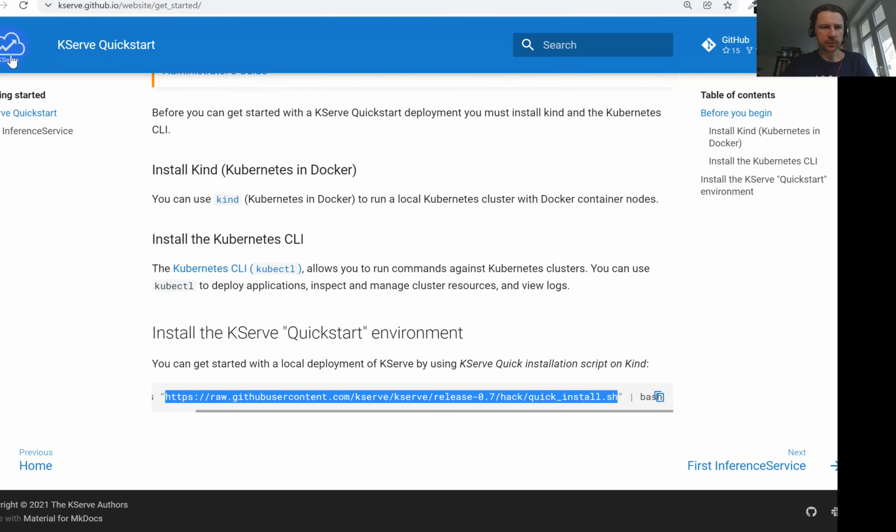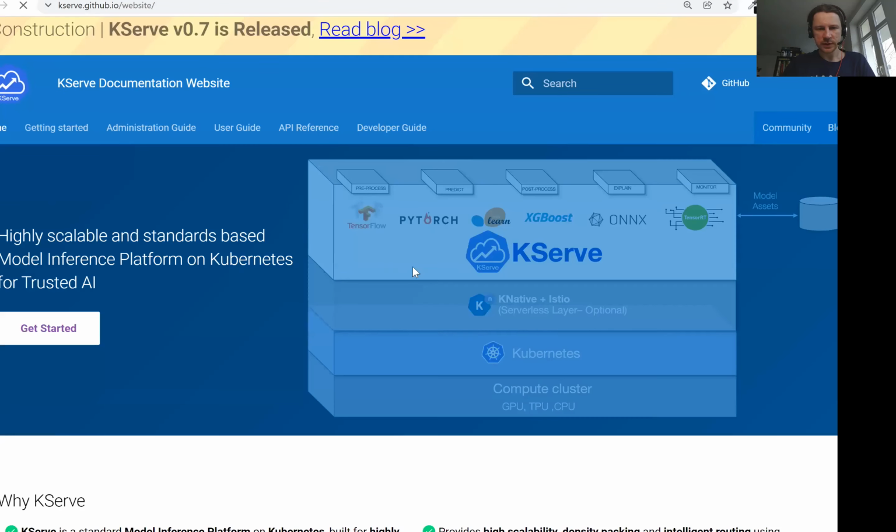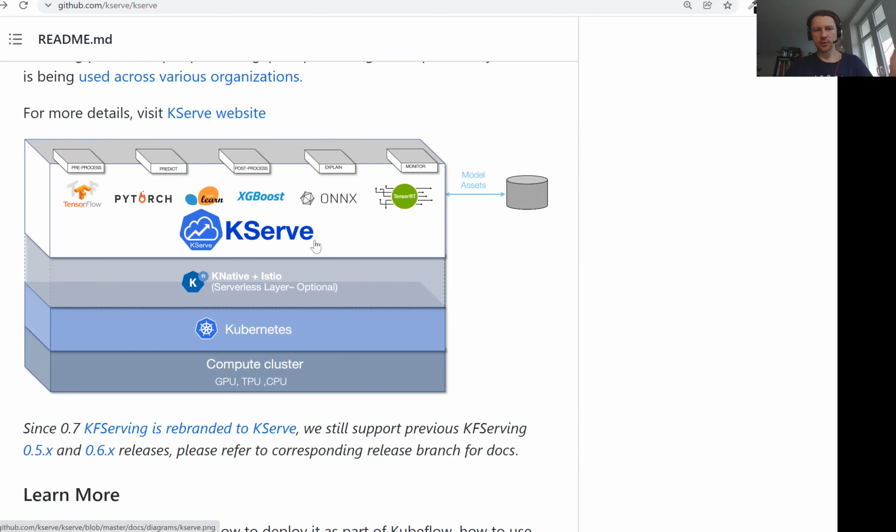Actually, if we go to the main page, we see this picture. So it runs on Kubernetes. I think this picture is better. So it uses Knative and Istio on top of Kubernetes, and then KServe works on top of that. I will not go into details about what Knative and Istio are. I frankly don't know much about these things myself. We just need to know that it installs these things as well. Let's just execute the script.